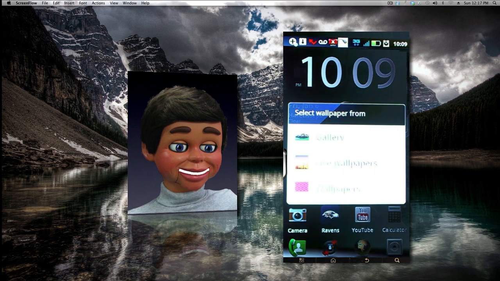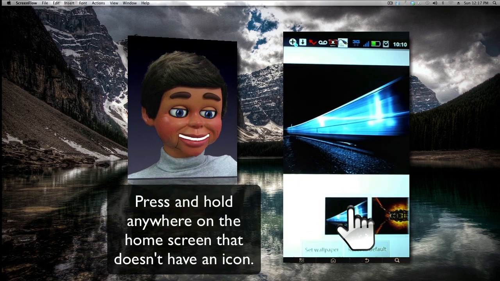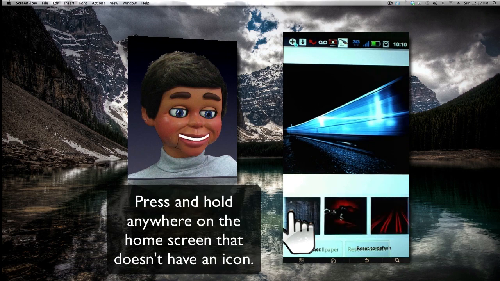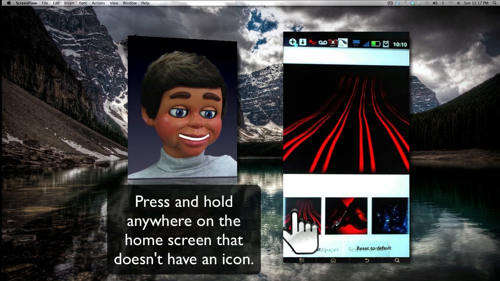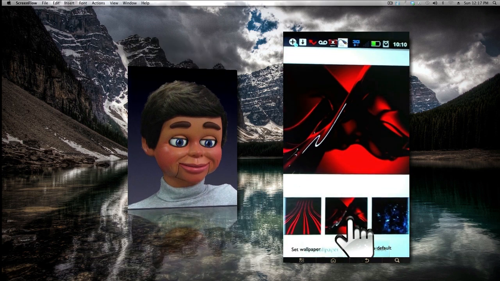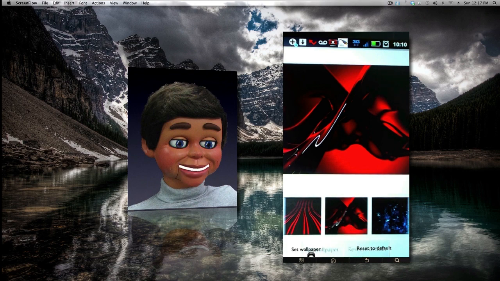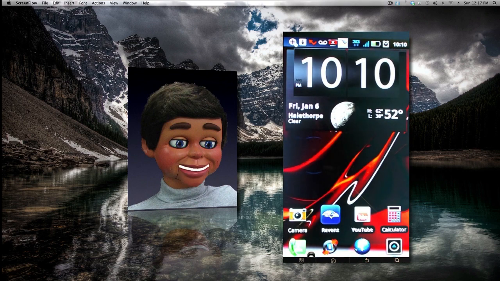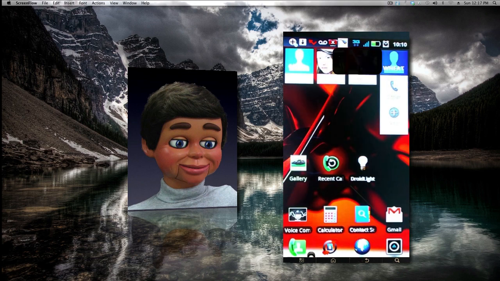If you want to change your background on your screen, you'd click on the screen and hold it, and then select wallpaper, and then you just select what wallpaper you want, and then hit set wallpaper, boom! And you've got new wallpaper. It's that simple.